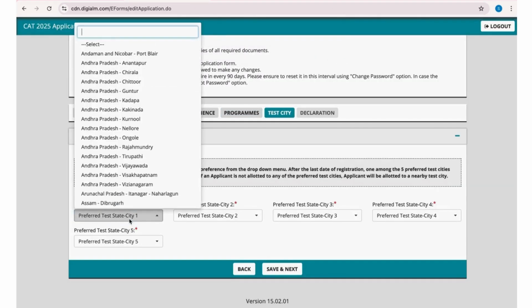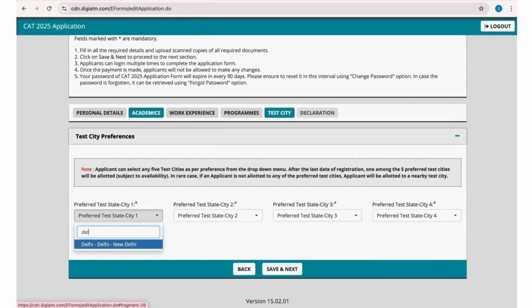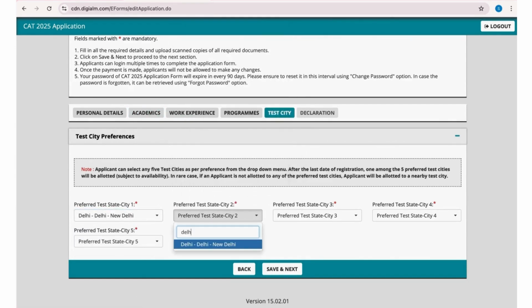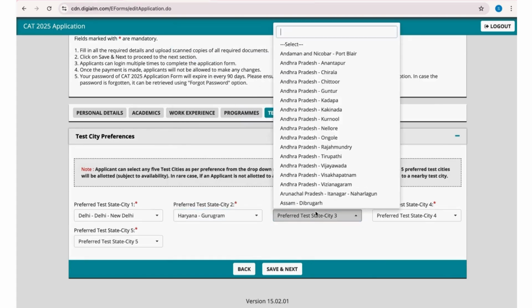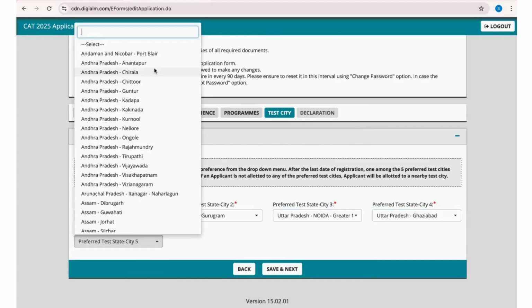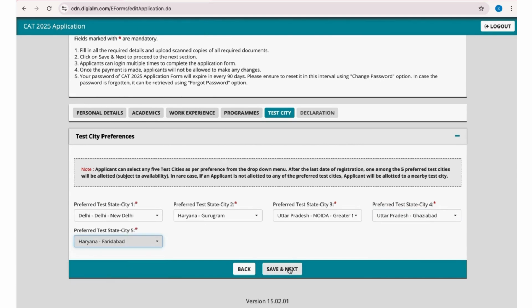Then you will be redirected to the test city section. So here in this section, you need to fill in your 5 preferred cities wherein you would want to appear for the CAT examination on 30th of November 2025. So please fill out these cities very carefully, and if possible please choose your nearest city. Then after filling them, again click on save and next.